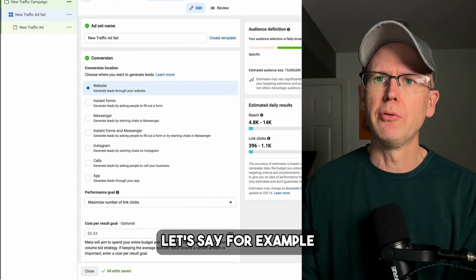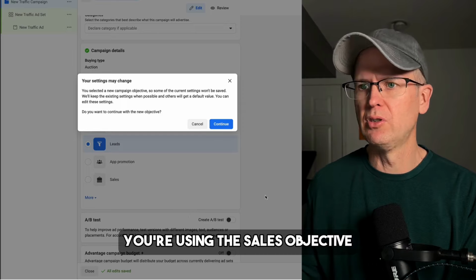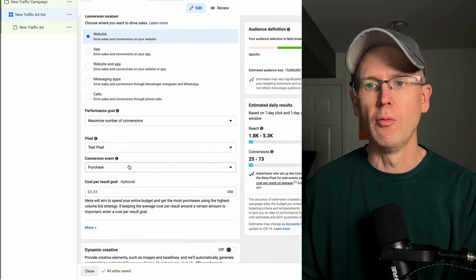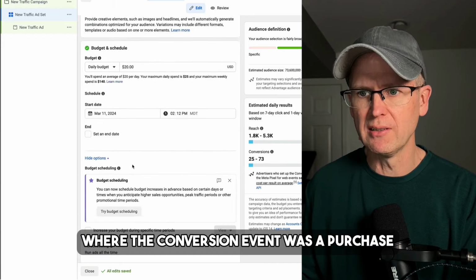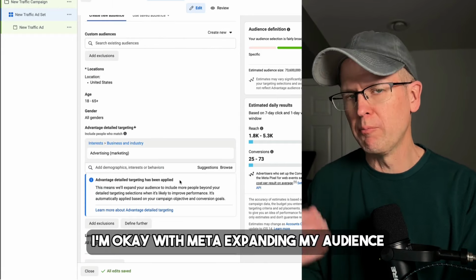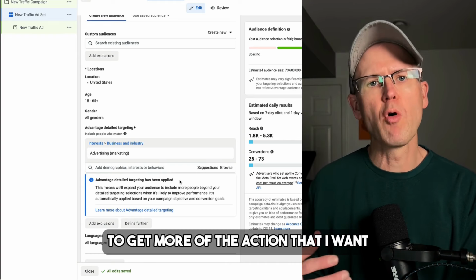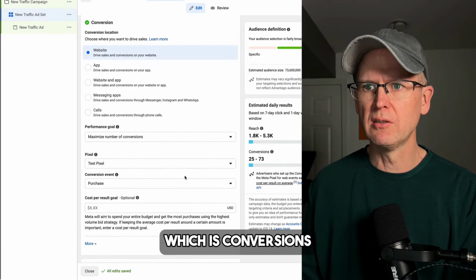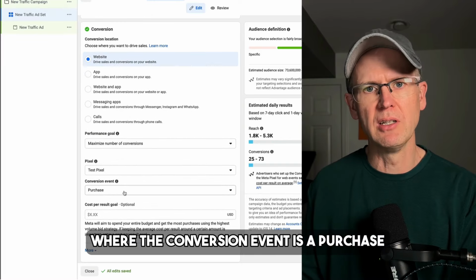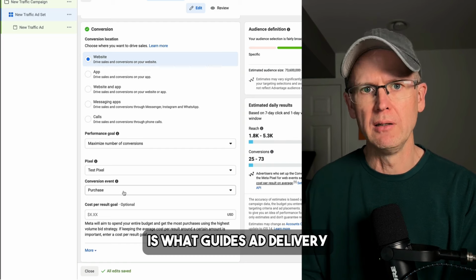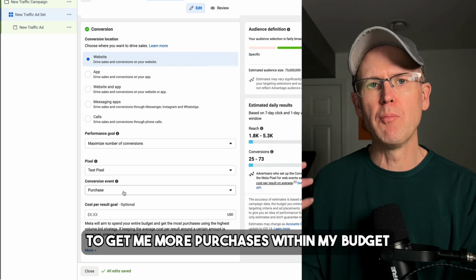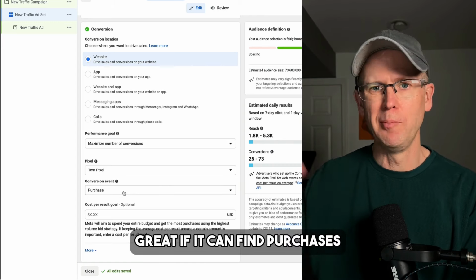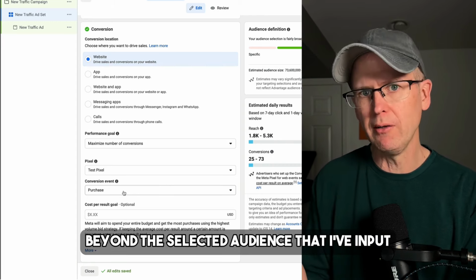Let's say, for example, you're using the sales objective and you wanted to set a performance goal of conversions where the conversion event was a purchase. In that case, I'm okay with Meta expanding my audience to get more of the action that I want, because the performance goal, which is conversions where the conversion event is a purchase, is what guides ad delivery. The algorithm is going to do what it can to get me more purchases within my budget. Great. If it can find purchases beyond the selected audience that I input, all the better.